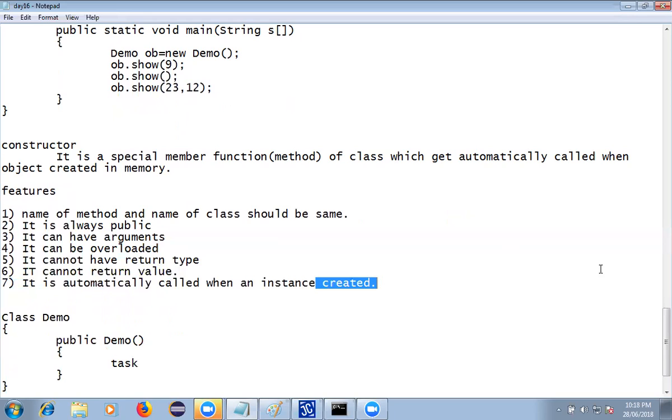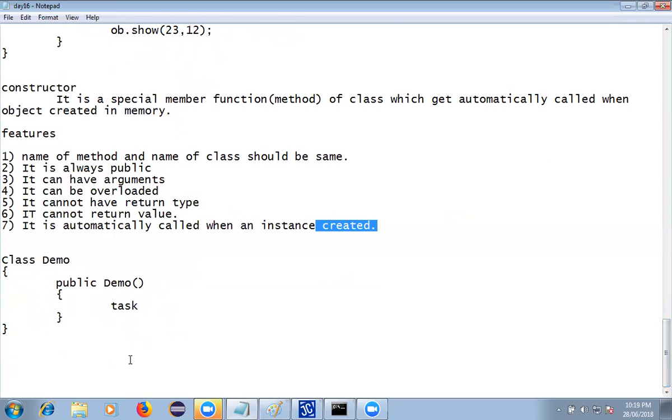So where do you use the constructor? You are creating an object like demo ob = new demo(); with empty brackets. What is this here? I have selected the part demo() semicolon, that is the constructor. For creating an instance, for creating an object, you are using this constructor. Constructor is a special method which gets automatically called whenever an object is created in memory. It is used to initialize an object.